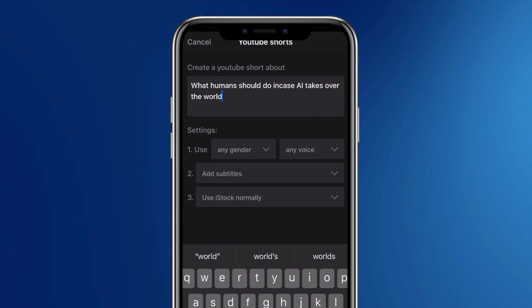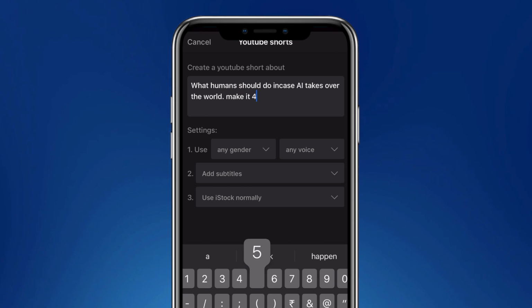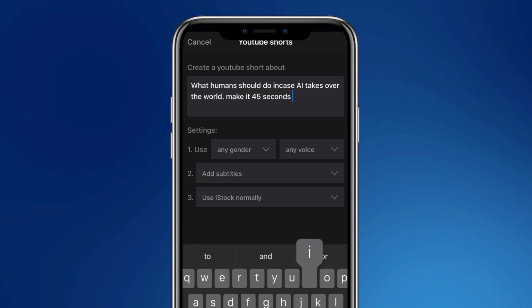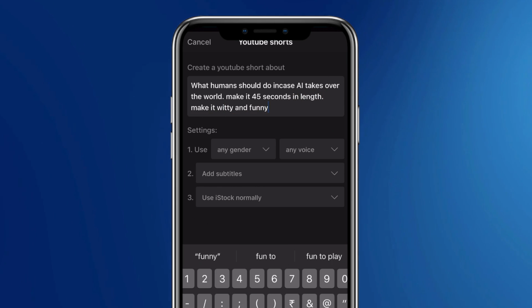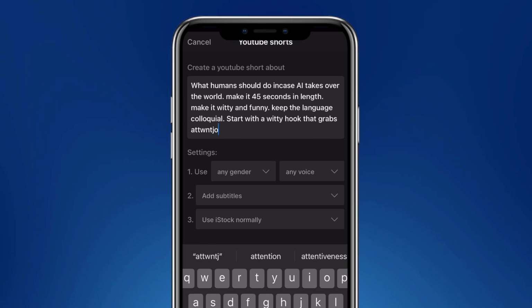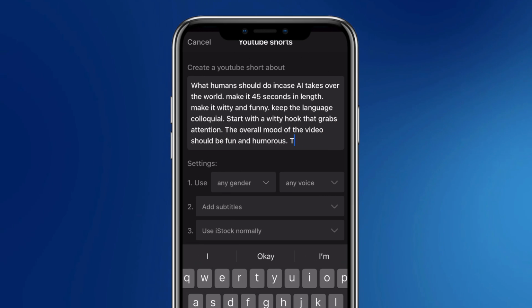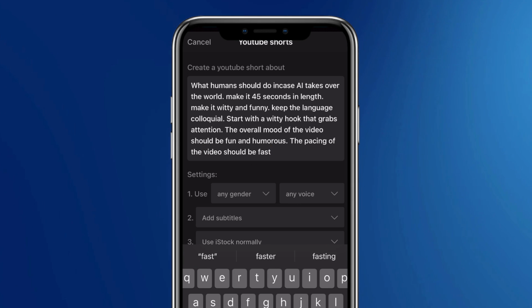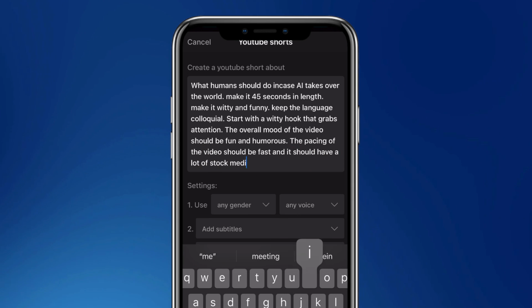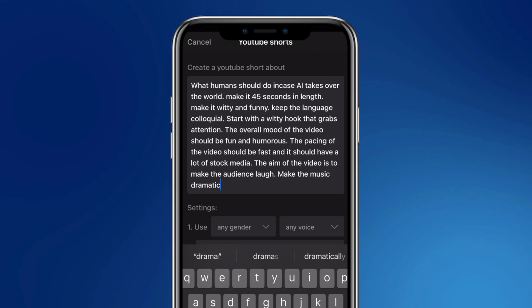In addition to that, we want to give it additional details on the duration of the short, the language and structure, overall mood and pacing of the video, and the kind of music it should use. Make it 45 seconds in length, make it witty and funny, keep the language colloquial, start with a witty hook that grabs the attention of the viewer. The overall mood of the video should be fun and humorous. The pacing of the video needs to be fast, and it needs to have a lot of stock media. The aim of the video is to make the audience laugh and make the music dramatic.